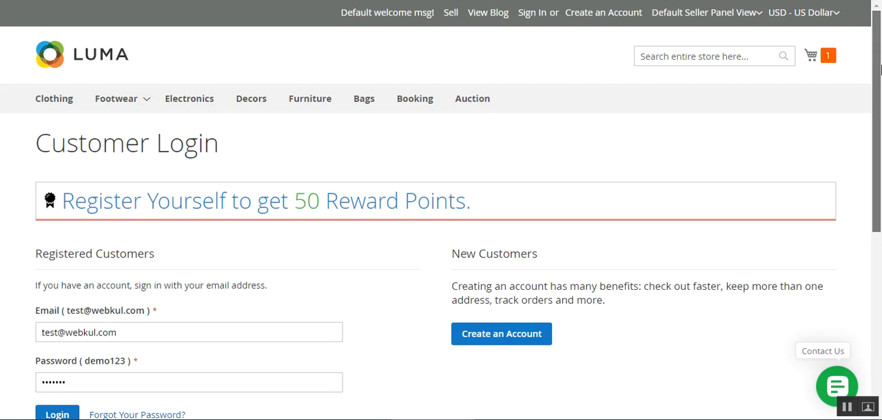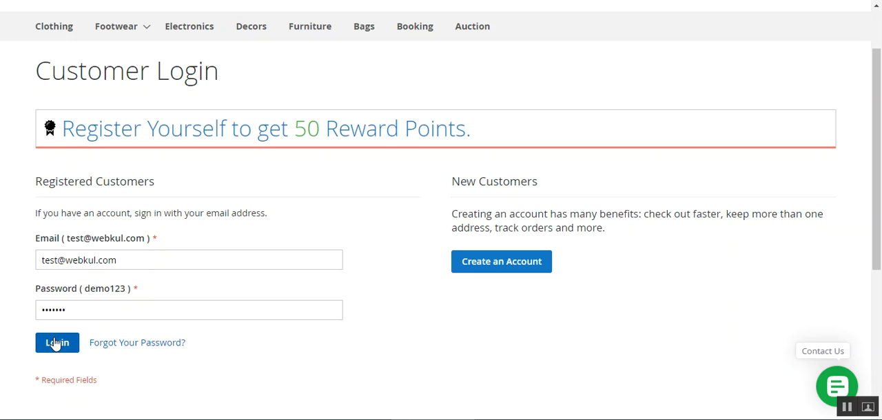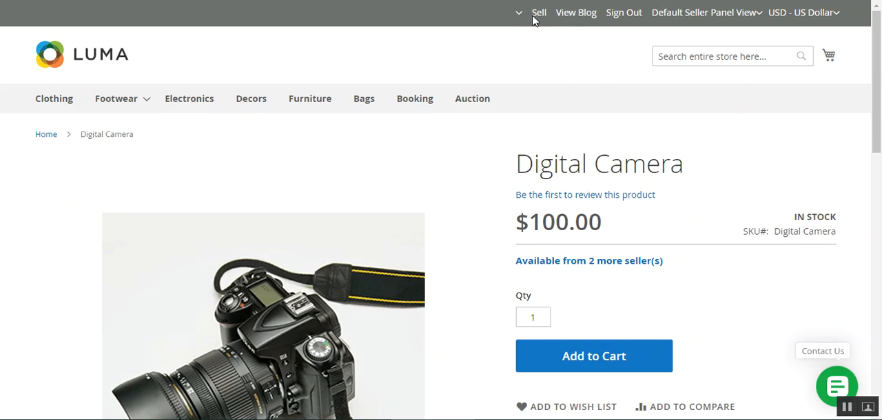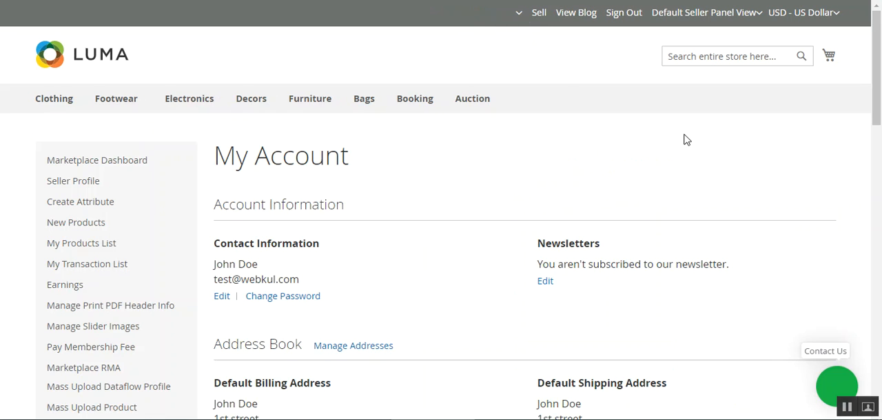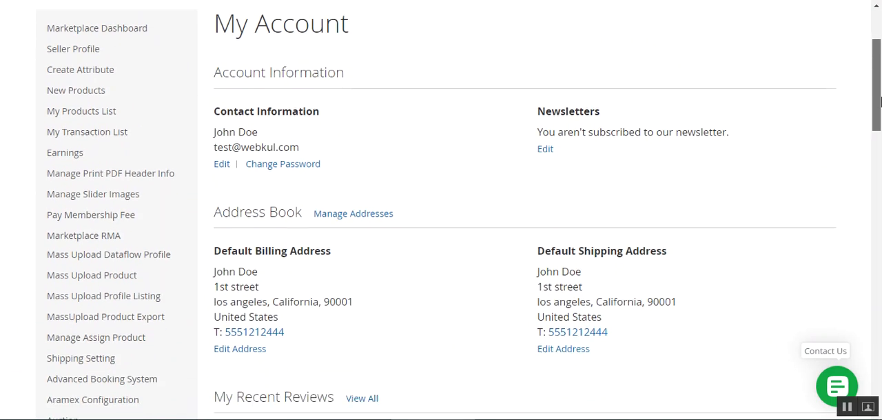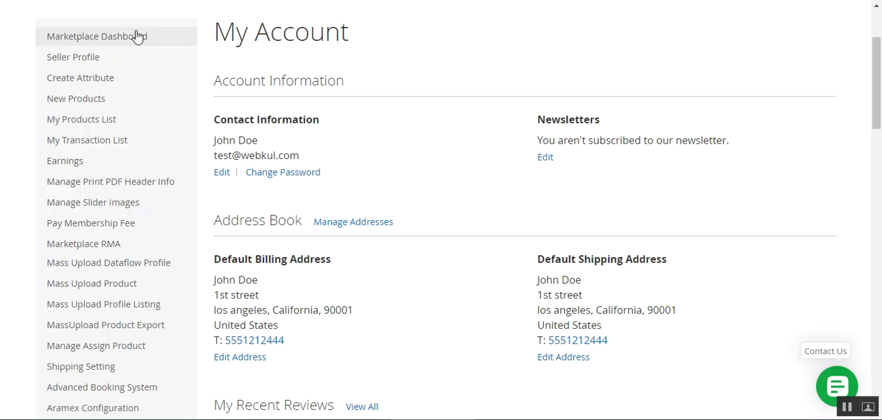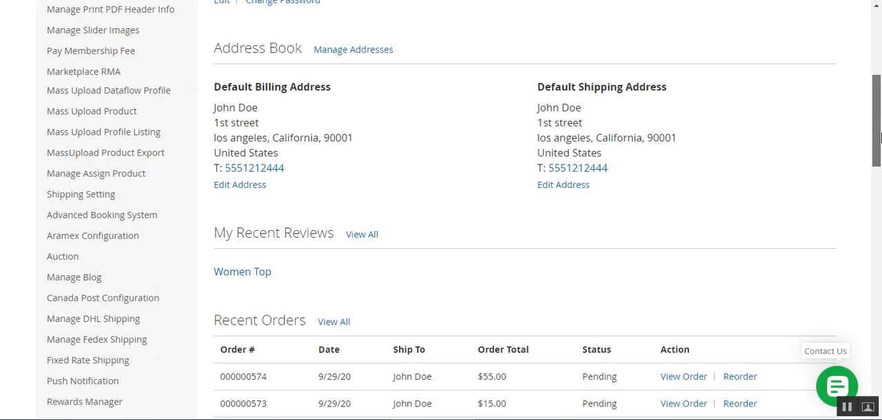So here I'm at the storefront, and I'll be logging into my account by entering my username and password and then tapping here on the login button. And from the drop down, I'll just tap on the My Account option so as to access my marketplace account options.